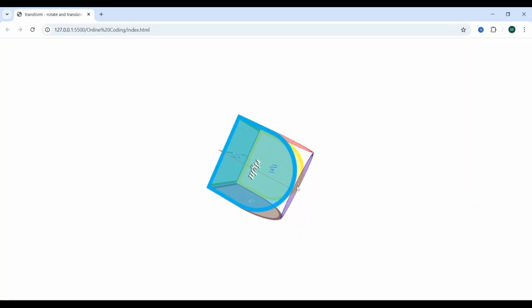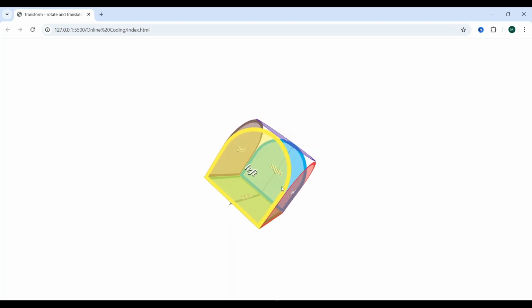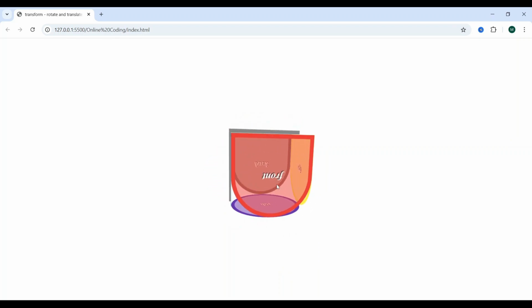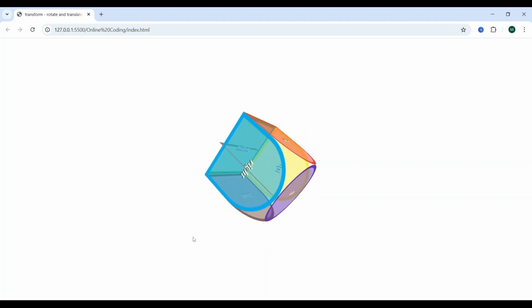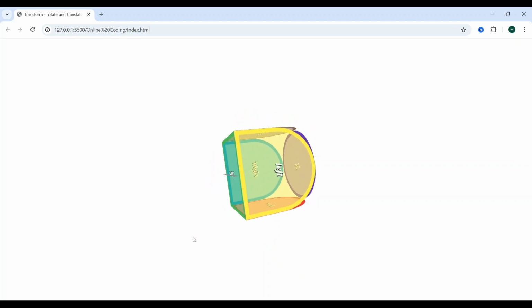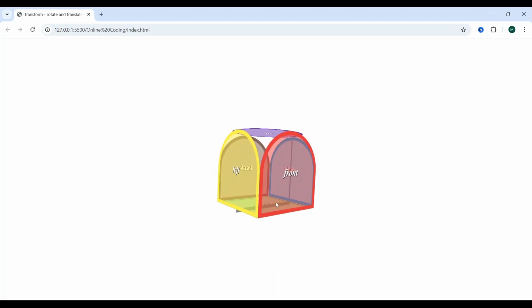In today's video, we're diving into the world of 3D animations with just HTML and CSS. No JavaScript, no libraries, just pure CSS magic. By the end of this tutorial, you'll know how to create an amazing rotating 3D box animation that you can customize for your own projects.